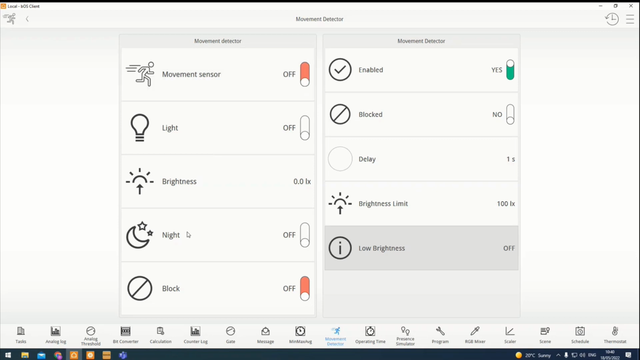But as soon as the night goes on, and of course, this night can be linked to sun position, time, whatever can be linked to this night. And as soon as the night is true, which means it's dark enough outside, when the movement detector detects movement, the light turns on. Just very simple, but we can add additional conditions to turn a specific light on and off, for instance.